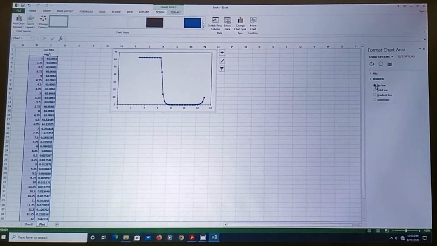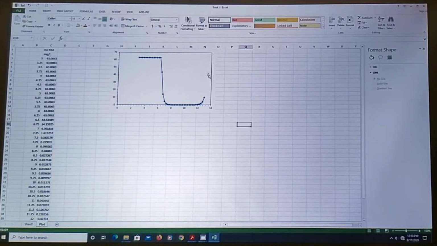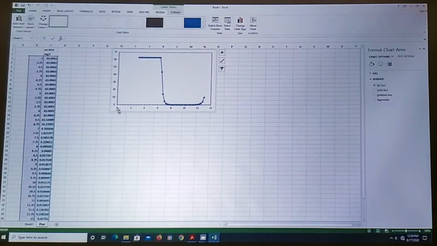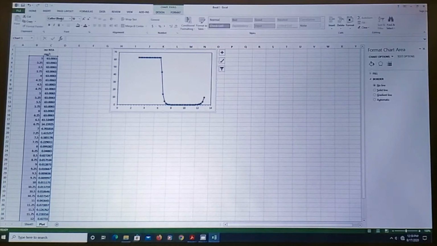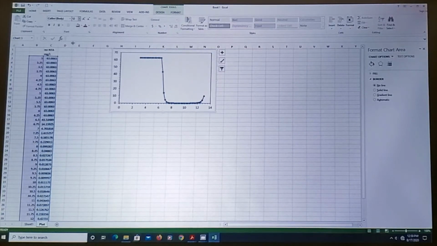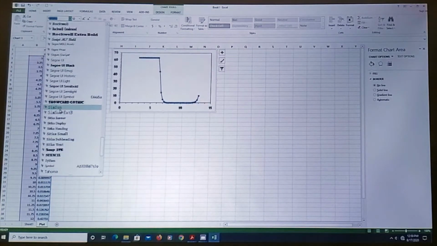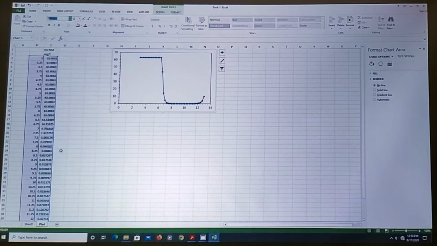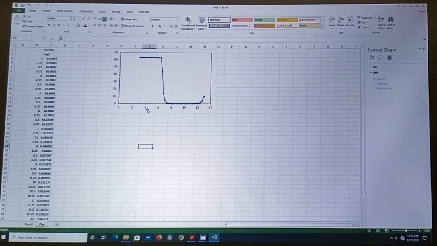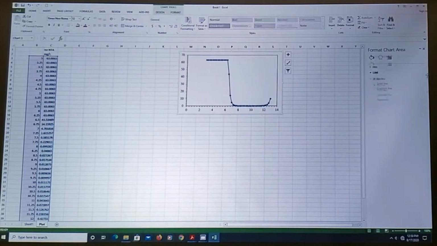And now I'm going to click on the edge, double click, border, no line. So I don't have an outer line. I want the inner box, all black lines, and select this one, go to font, change the font size to 12, font type to, I prefer Times New Roman, but you are free to use whatever works for you. So this is our graph now.